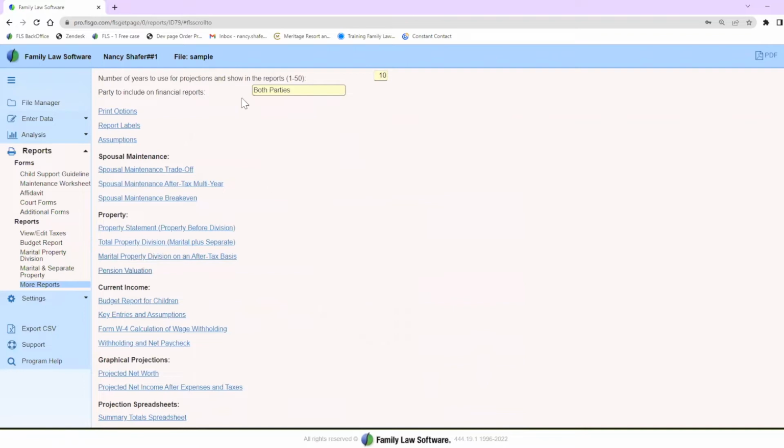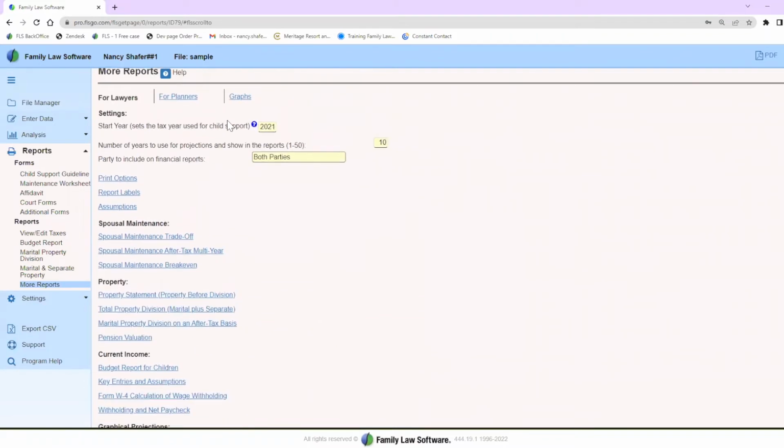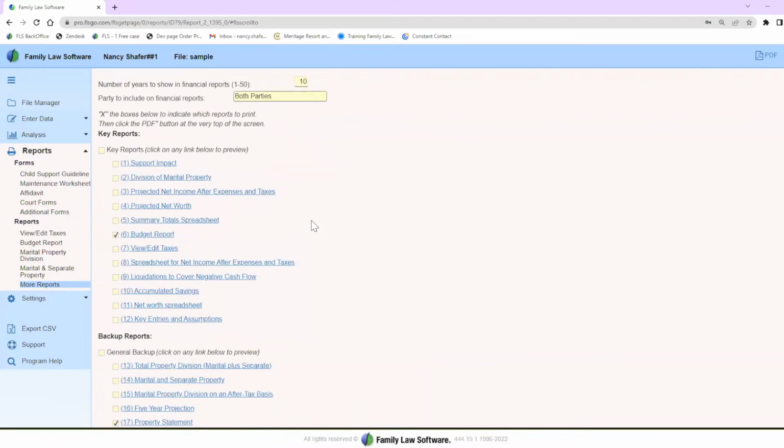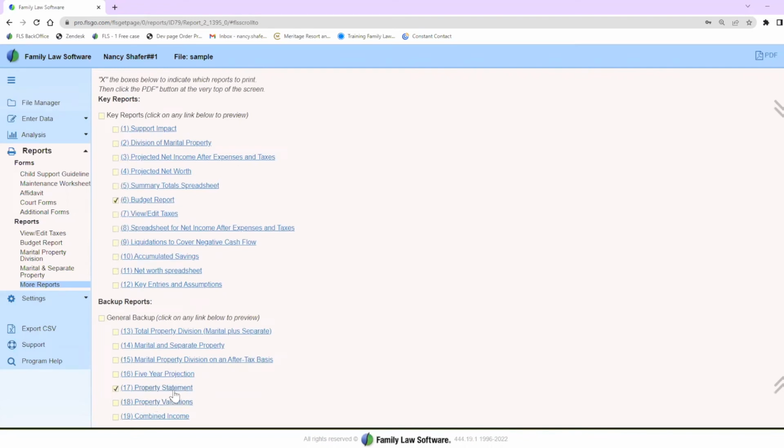We can also look on the planners page for a bunch of really cool reports. And the planners page has another feature that I really like, which is that you can check multiple reports or even all the reports in a section and have them all print as one PDF. That might be overkill, so let's undo that. And I'm going to show you number 6, the budget report, and number 17, the property statement.